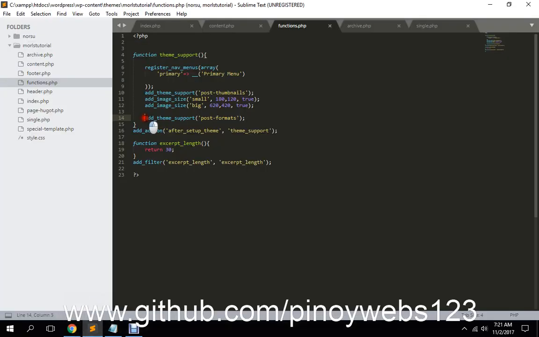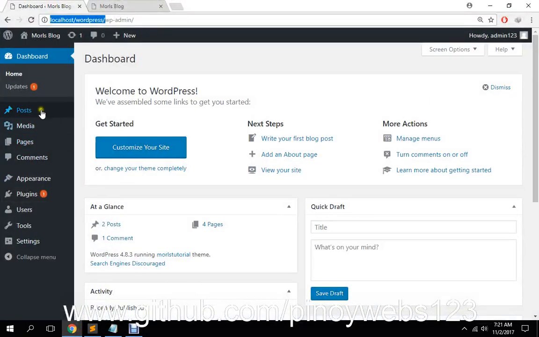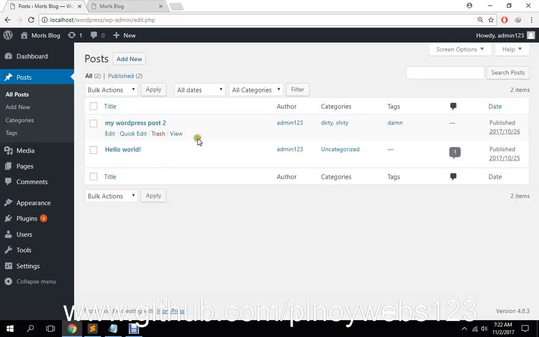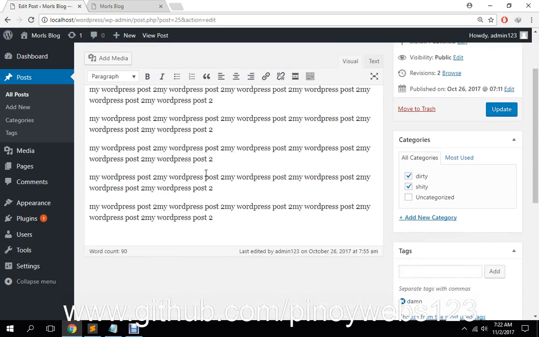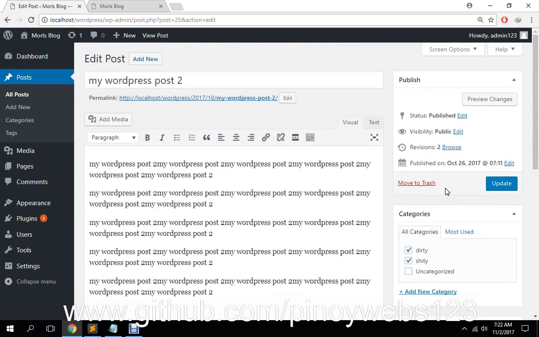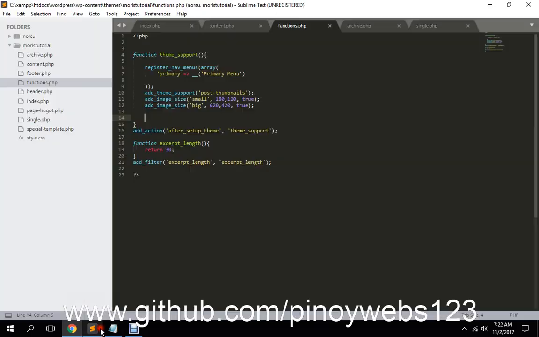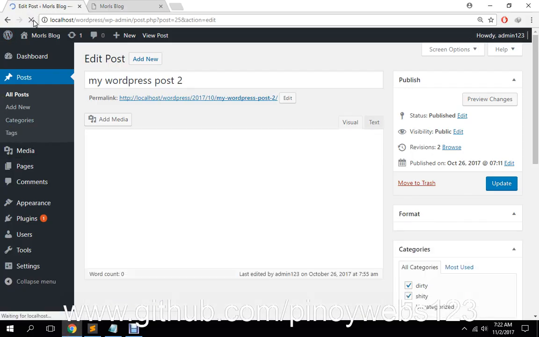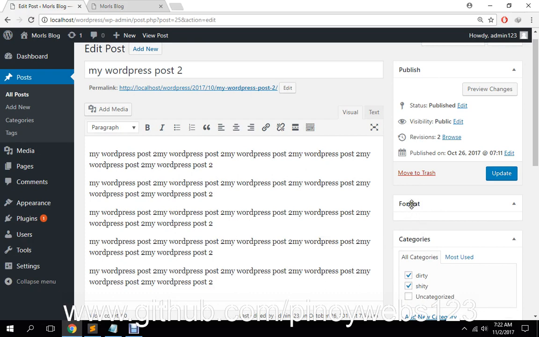Let me get this first so that you can see the difference of having post formats or not. By clicking our post here on our admin side, you can see that we have only featured image, tags, category, and this one. You can't see anything about post format. So let's paste our code again and refresh. You can see here that we have the post format function, right? But we don't have anything that indicates what kind of post format it is.